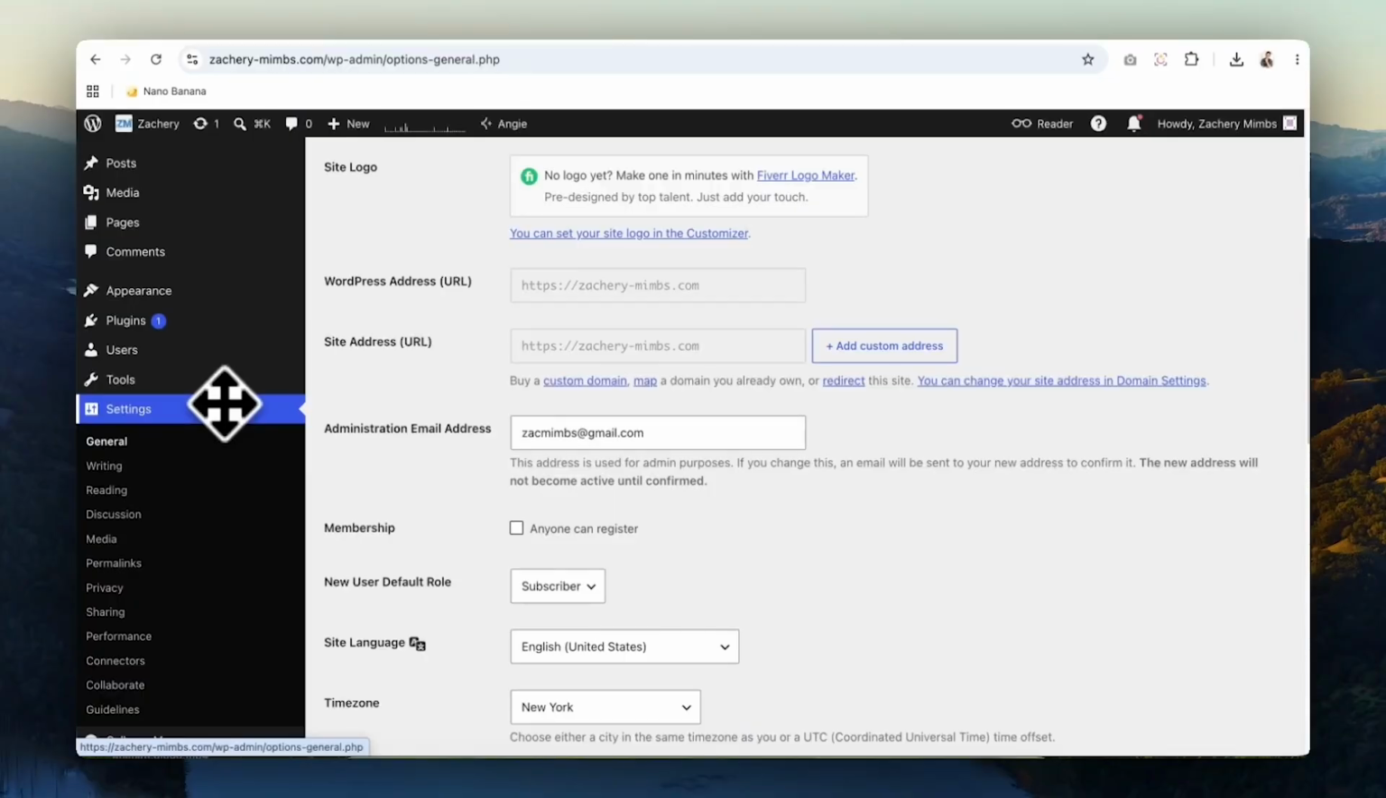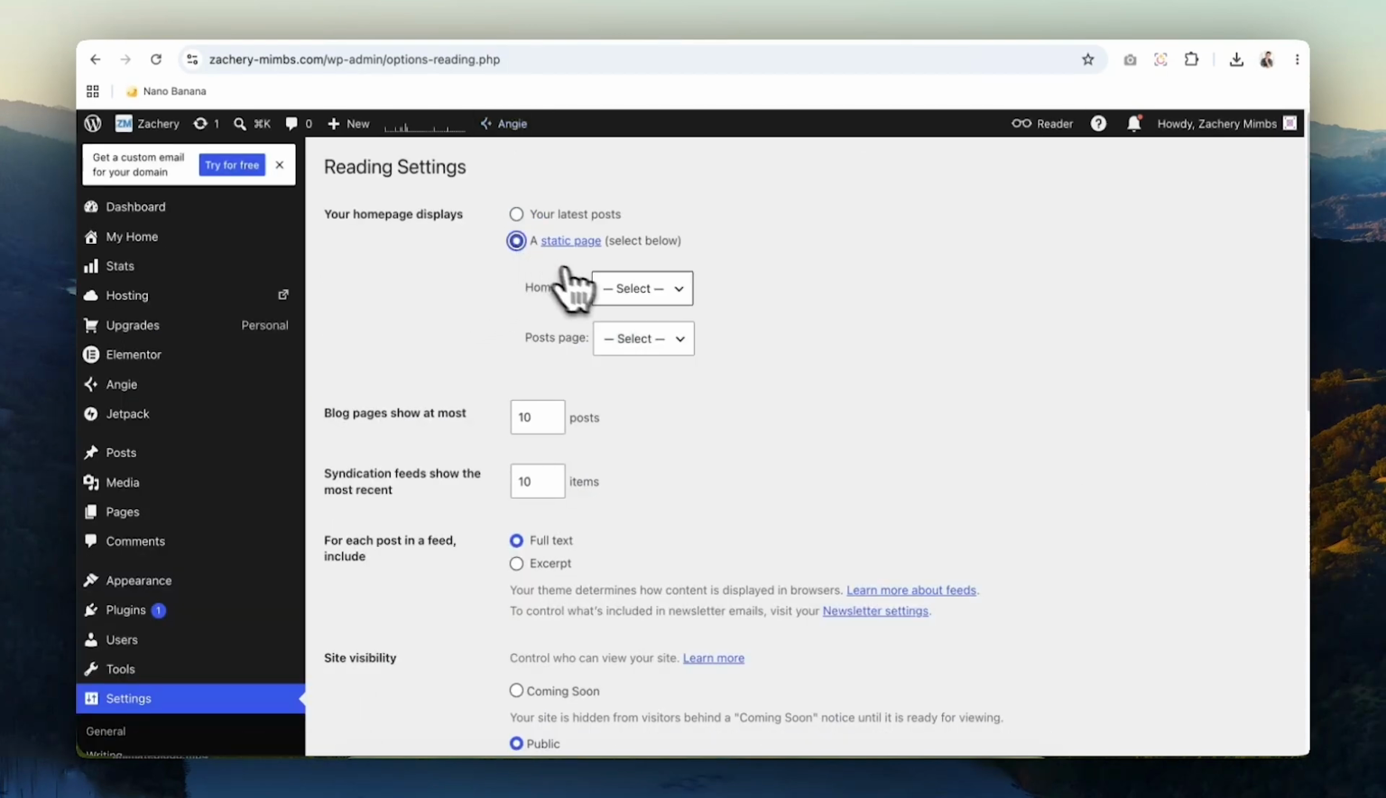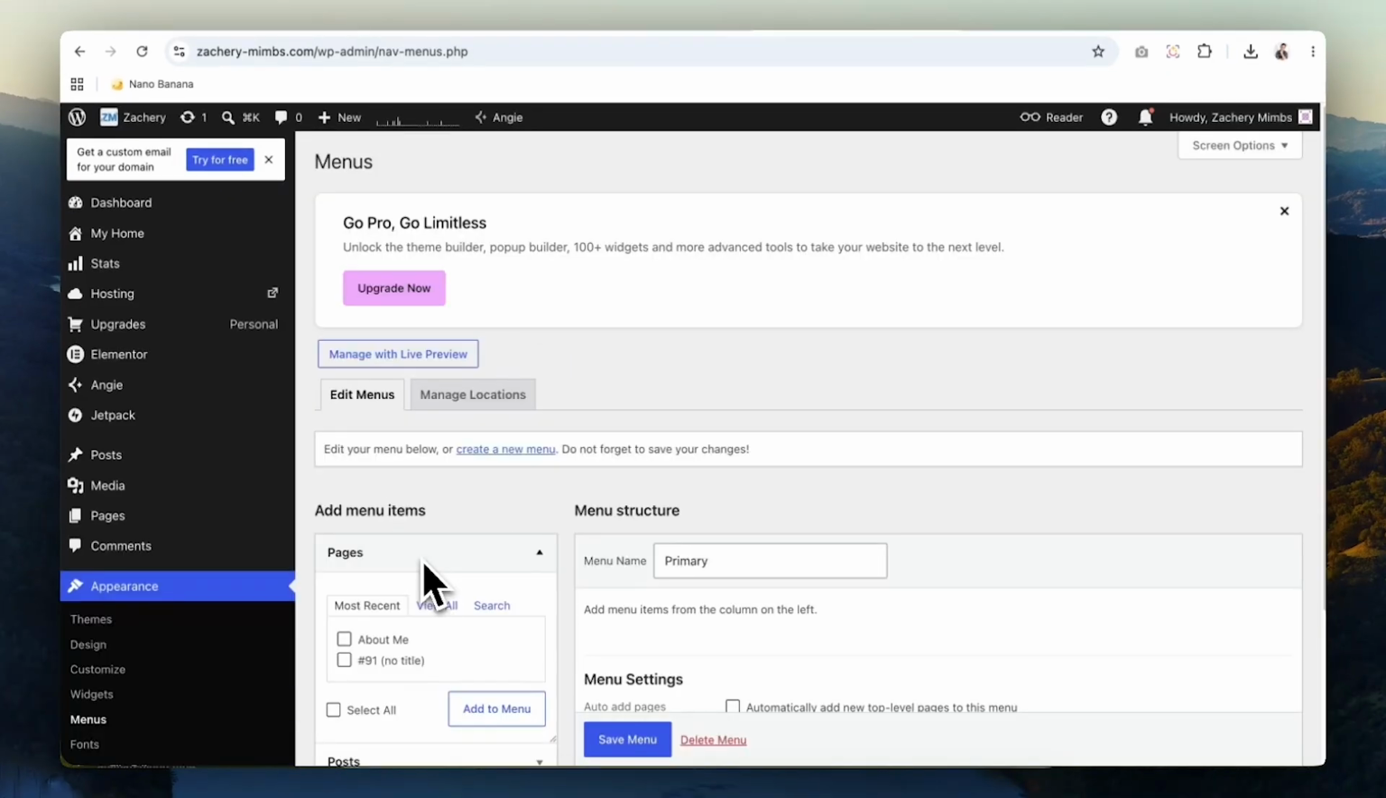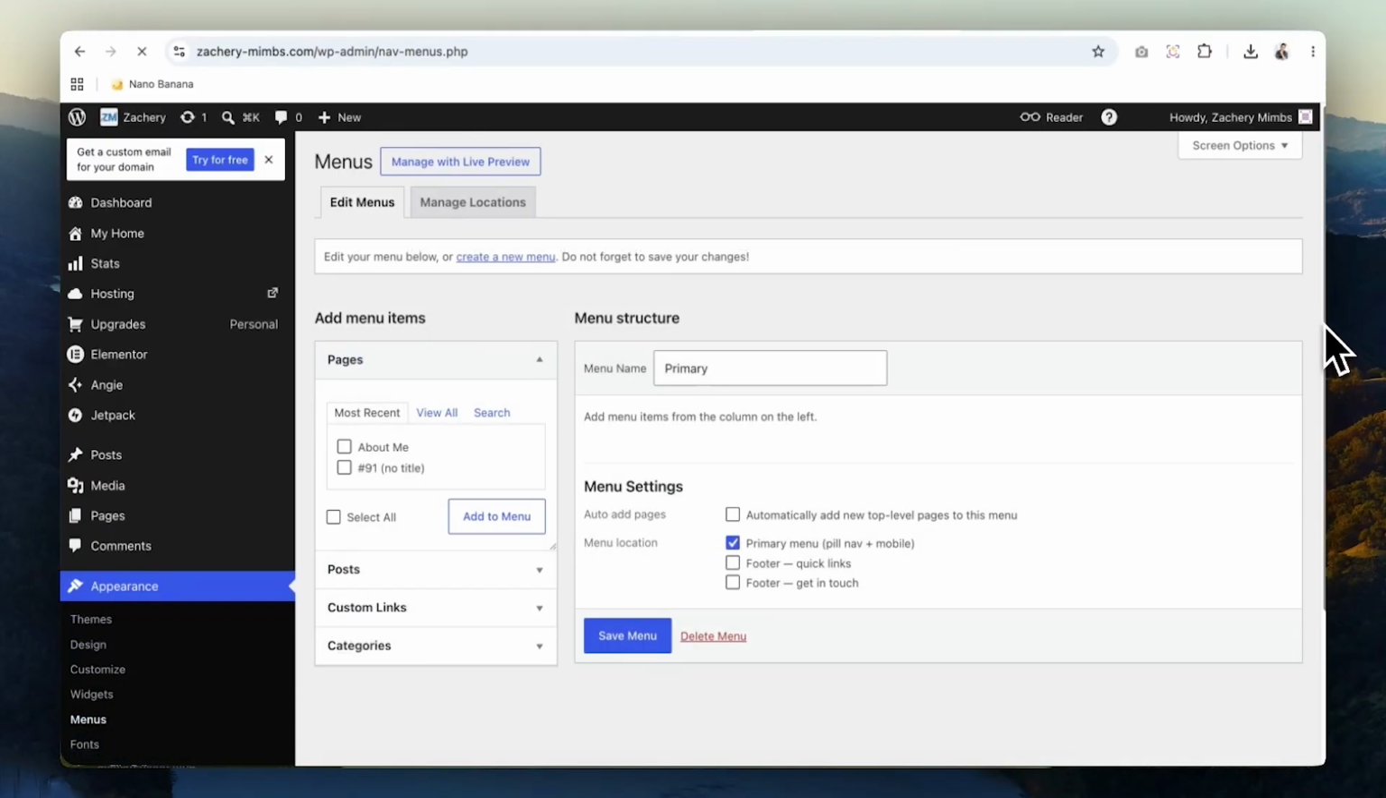First, I need you to set your home page, so you can go to Settings and then Reading. Click on Static Page and then Homepage, and you can pick which one you want. So we're just going to do Homepage. So now people will automatically be directed here rather than a blank blog page. And lastly, just remember to set your nav bar up, which you can do under Appearance and then Menus, and then you have to manually add each one.